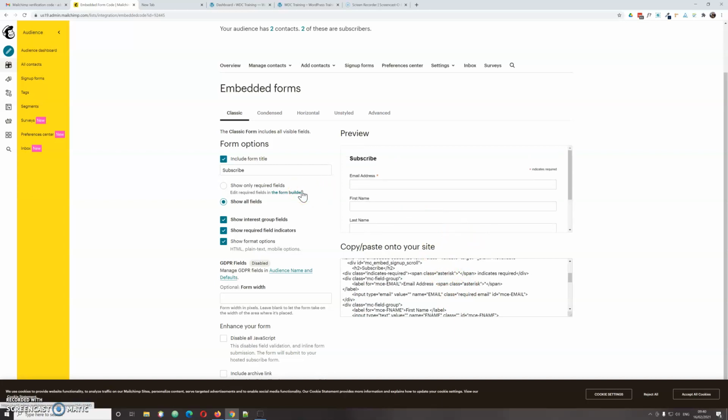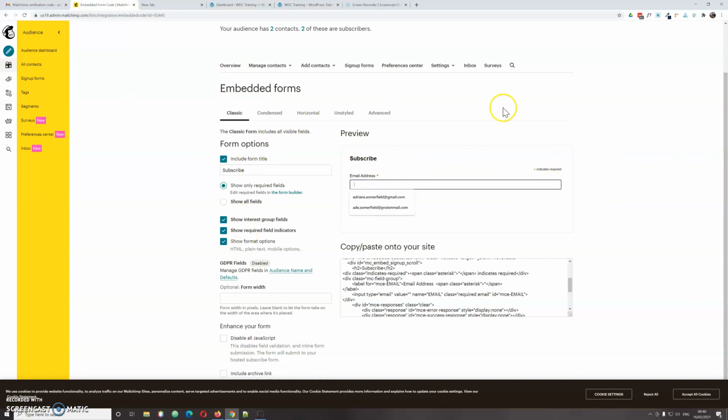But let's just go with, rather than show all fields, only the required ones. And actually, the only required field is the email field. So I'm just going to put an email field onto the website, and people just put their email address in there, and then it automatically adds itself into the audience list in your MailChimp.